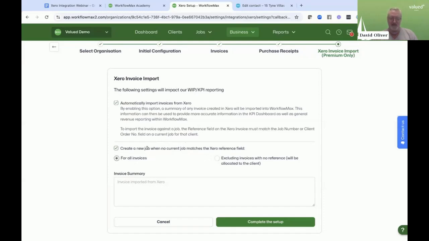It's still okay, but that will create a lot of jobs, especially if you've got quite a number of invoices with no reference. You'll end up with a lot of ad hoc jobs with just an invoice sitting on them. Again, after that, do you want to add any sort of invoice summary? Something like imported from Xero. That's fairly standard. And from there, we can click on complete the setup.